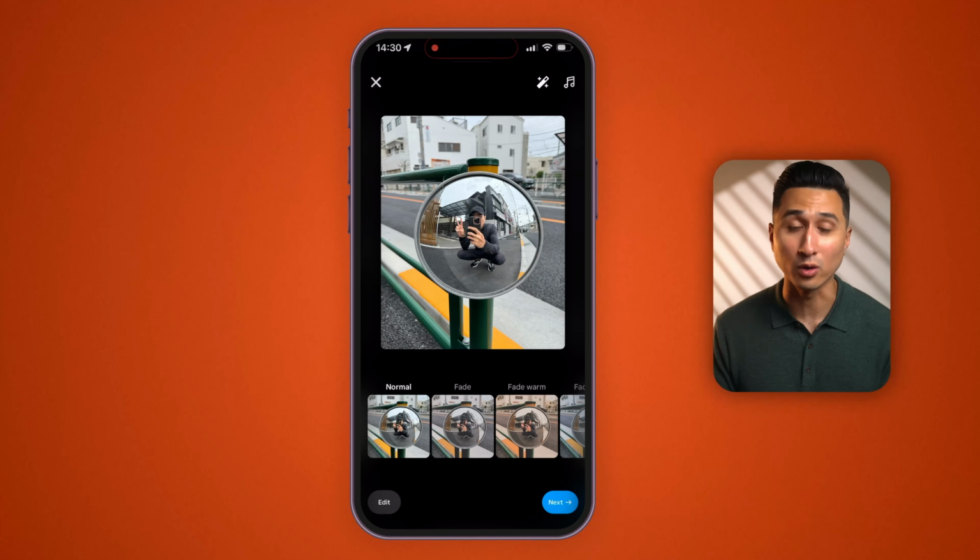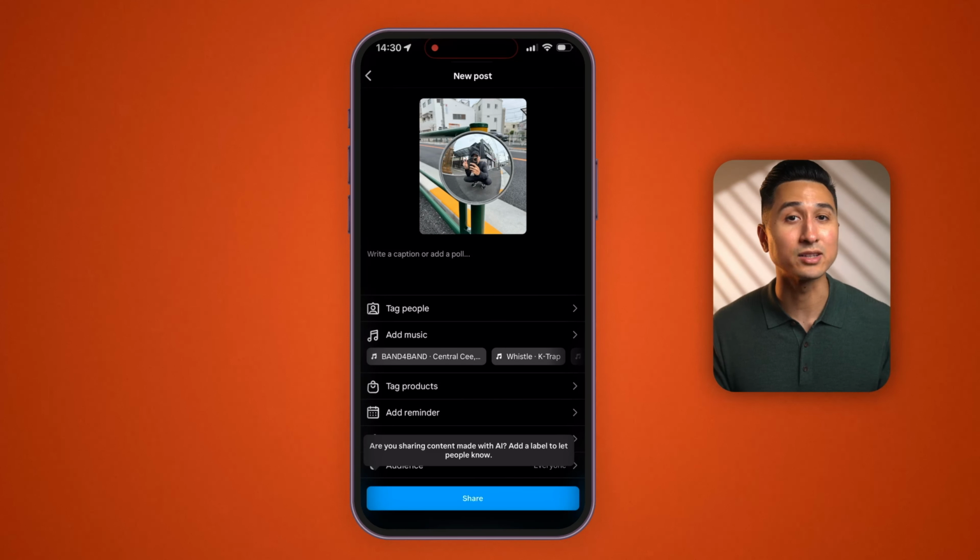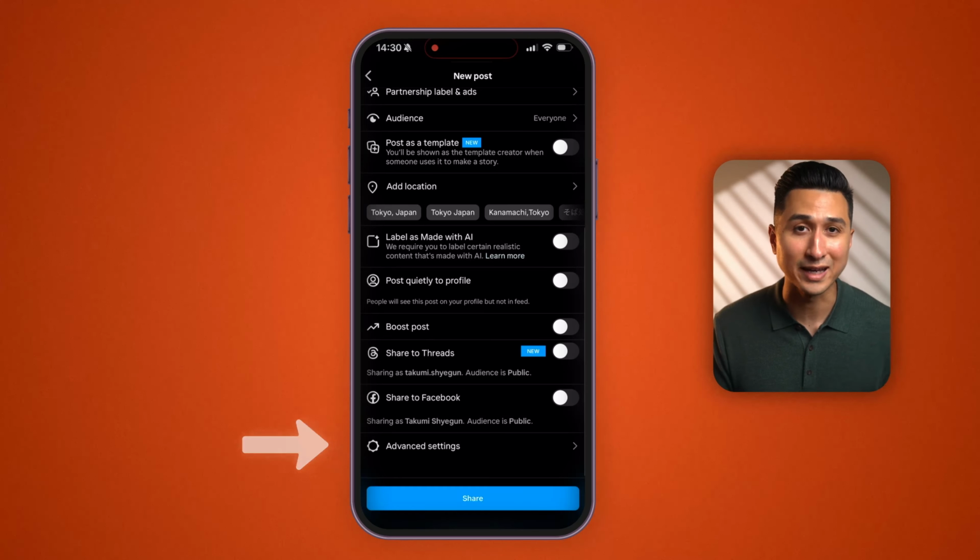Okay, continuing on with the settings for your post. This next setting will ensure Instagram understands what your post is about, leading to the platform pushing your content out to the right audience. So to do this, go ahead and start the process of posting a photo or a carousel. And once you get to this page, scroll down and open up advanced settings.